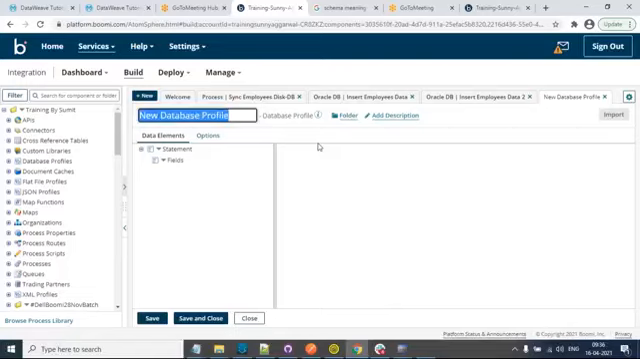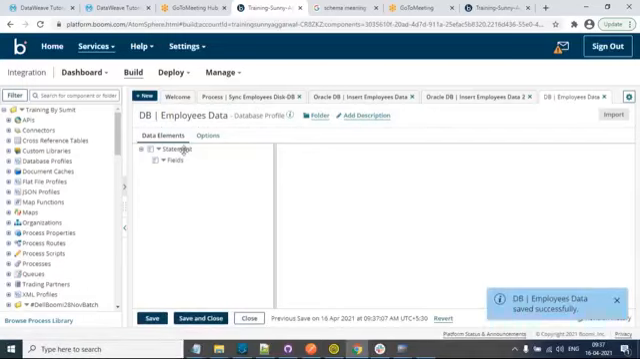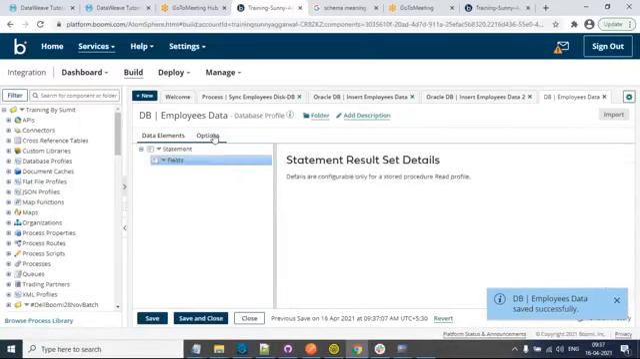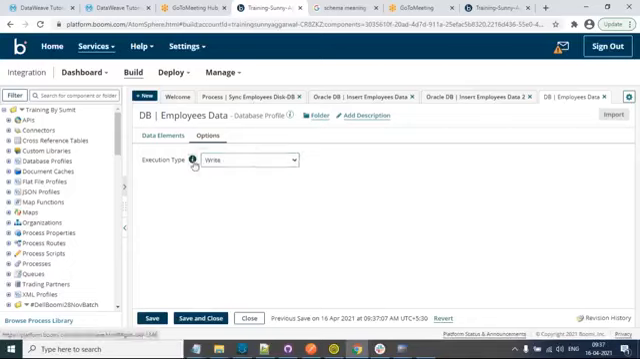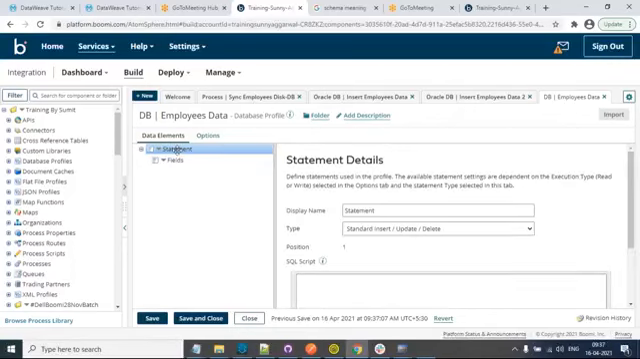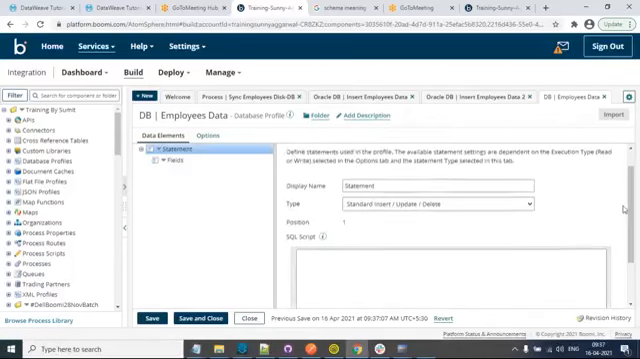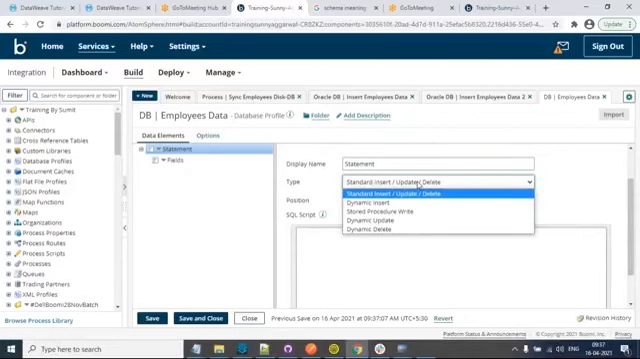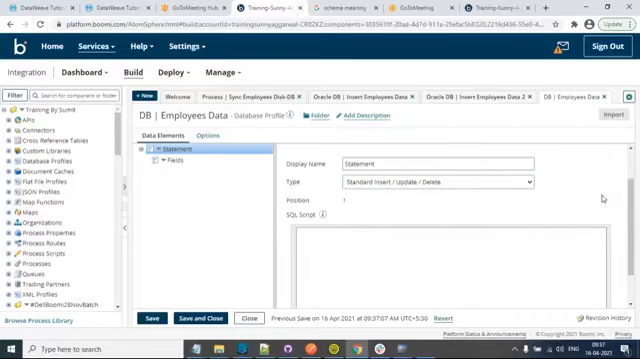So now what we do over here is, I will write db pipe symbol and maybe employees, or you can write employees data. That's all. Save. Now here there is something called a statement, something called fields, and something called options. We have execution type, whether we are reading or writing. Right now we are writing the data, so that's fine. So here is a statement. The moment I click on statement, do you see some options? Standard insert, update, delete, dynamic insert, stored procedure, dynamic update. So standard insert, update, delete.